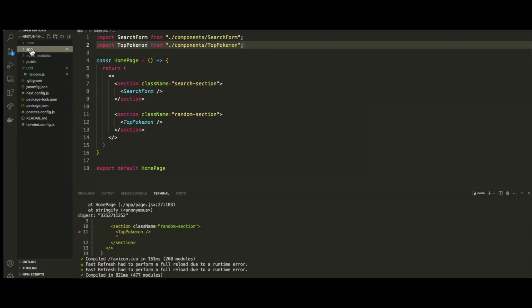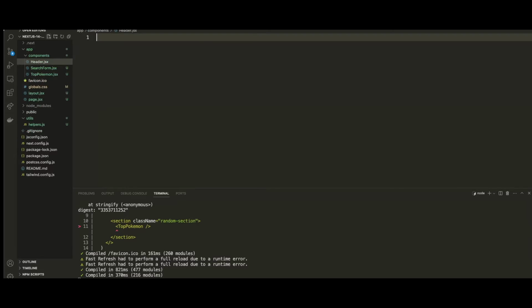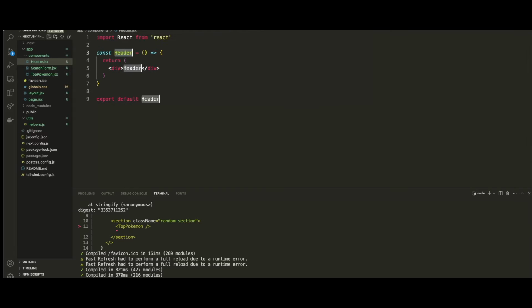So let's go ahead and add that header component right now. Again, we're going to go back to components. Let's expand app components, and I'm going to add a brand new file called header.jsx. Okay, so header.jsx, and we're going to do RAFCE here. And now we have our header component.